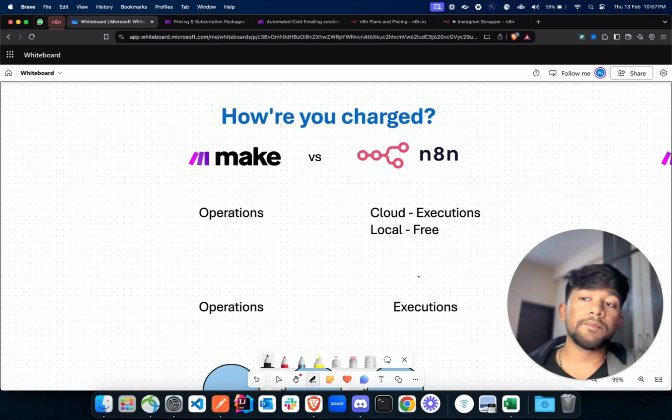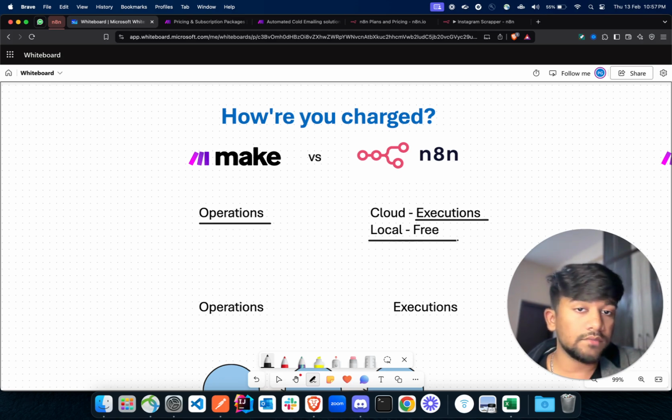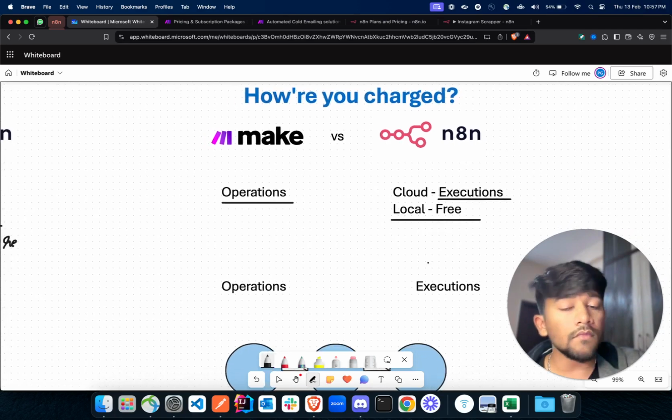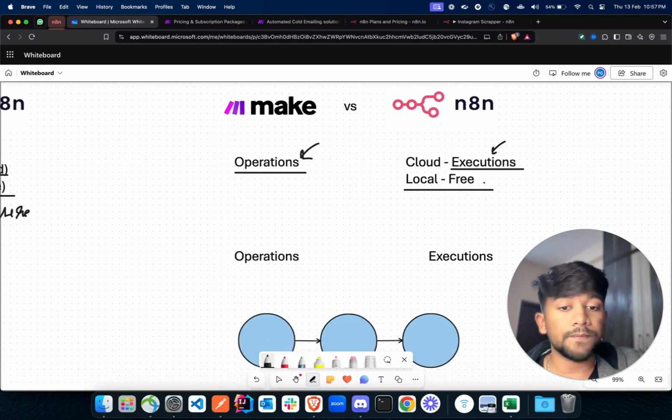Now the next level of comparison here is how you are charged. So make.com is charged on operations, whereas N8N is charged, if you're using the cloud version, on executions, but if you're running the local version, it's free. Now, one thing I want you to note is the difference between operations and executions.